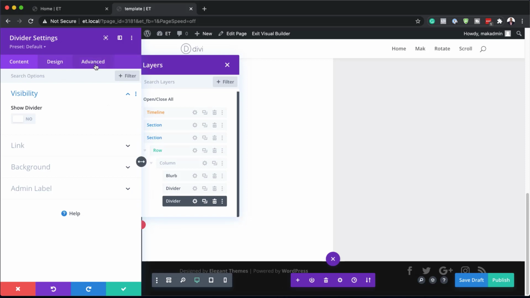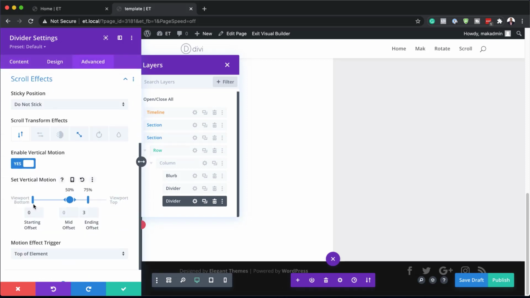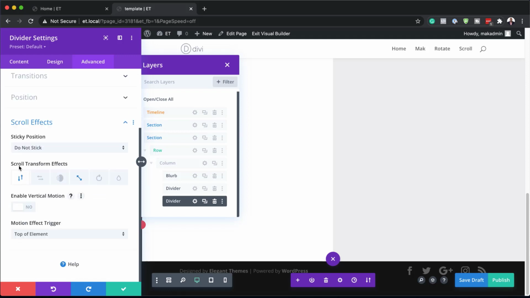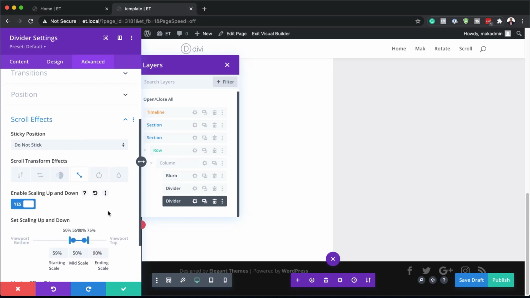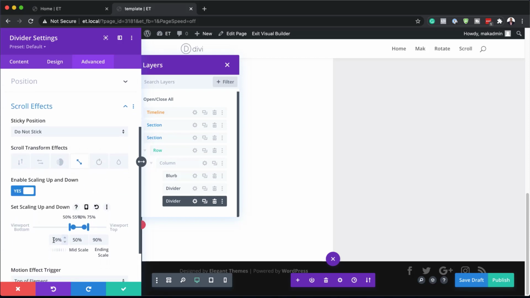To make our adjustments, I'm going to come over here to advanced, scroll effects, and on the first tab, we're going to go to vertical motion and disable that. Then over here on the scaling up and down, we need to make some adjustments. We're going to change this to 100% now. The middle part here is going to be 160%, and then 130. So pretty much this is done.